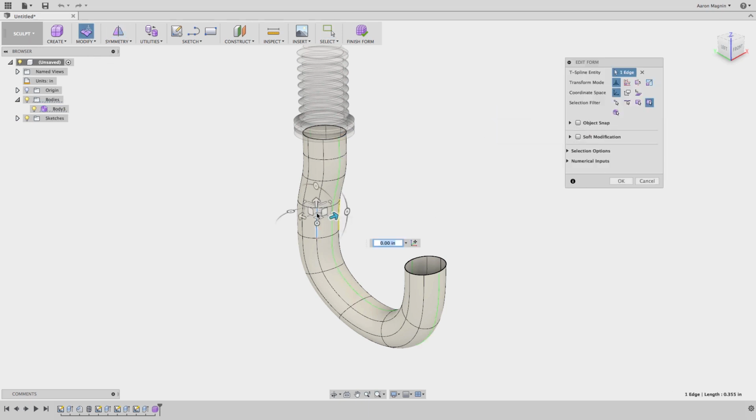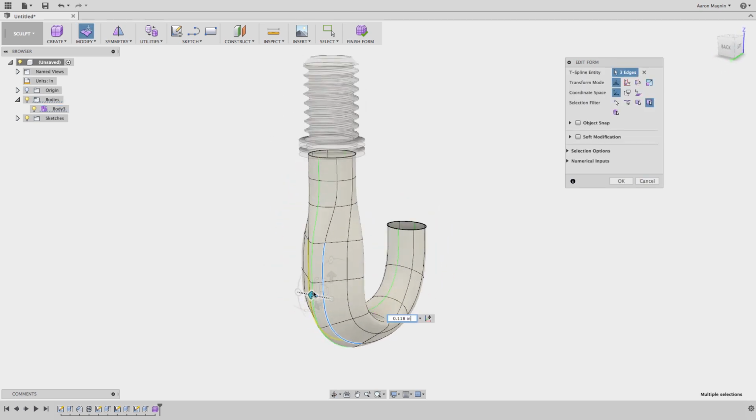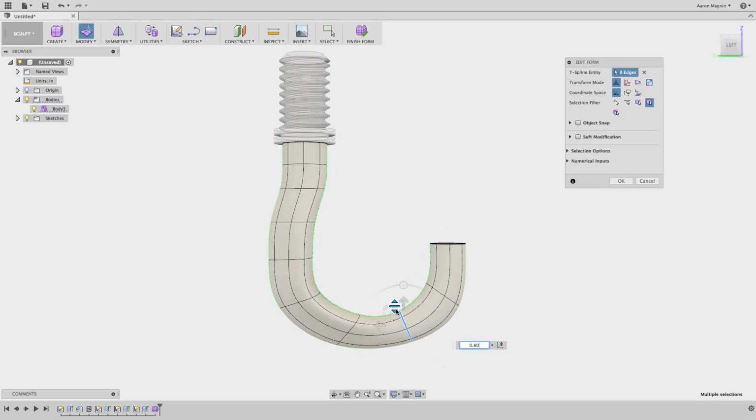Using Control or Command, I can select as many edges, faces, or vertices at the same time to help capture the design intent. And to select a loop of edges, something you'll do quite often, you can double-click on one of the edges from the loop.